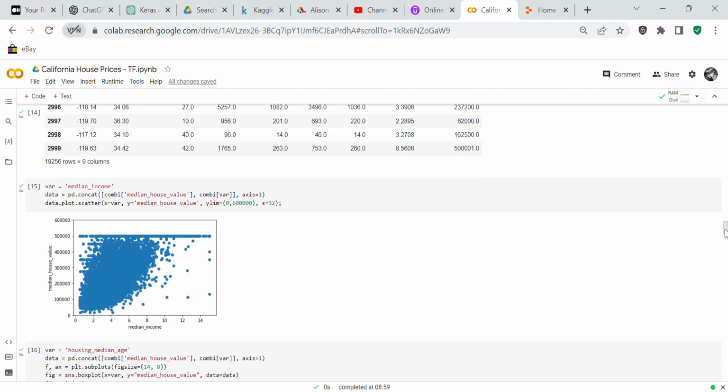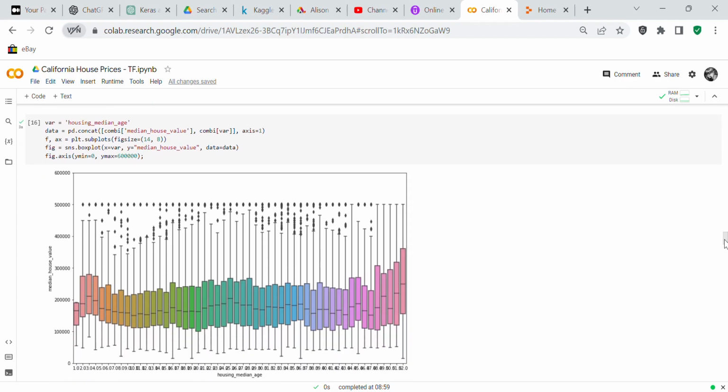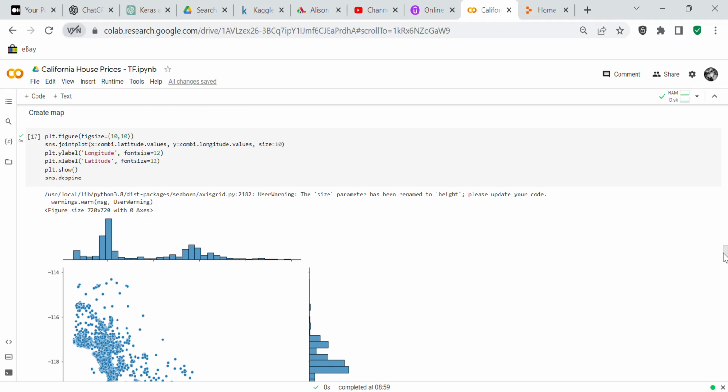So now what we do is we have a scatter plot, and we take the median income and compare it against the median house value. You can see how the median income relates to the median house value. Then we take a box plot and we say median house age, and you can see how the age of the house relates to the house value as well. And then I created a map, and that's why I didn't want to remove any of the columns, because I liked seeing the map here.